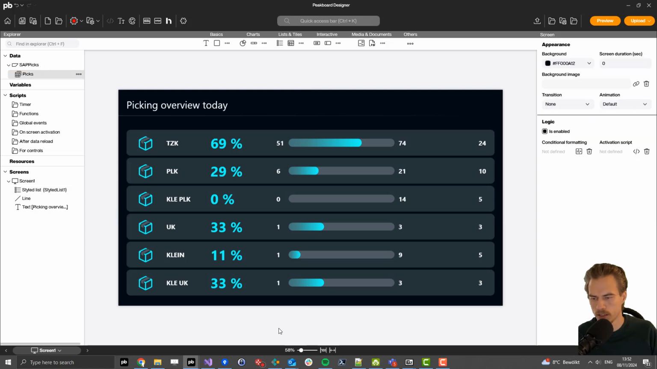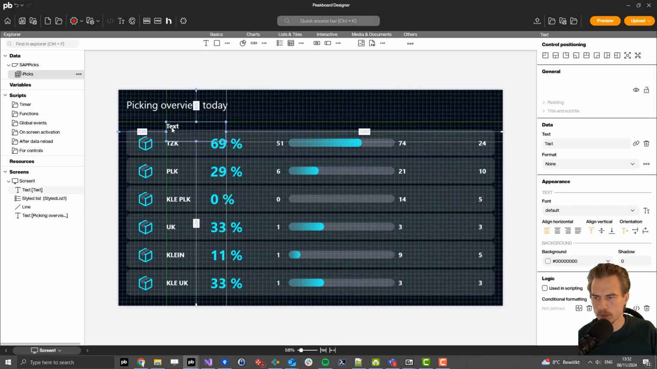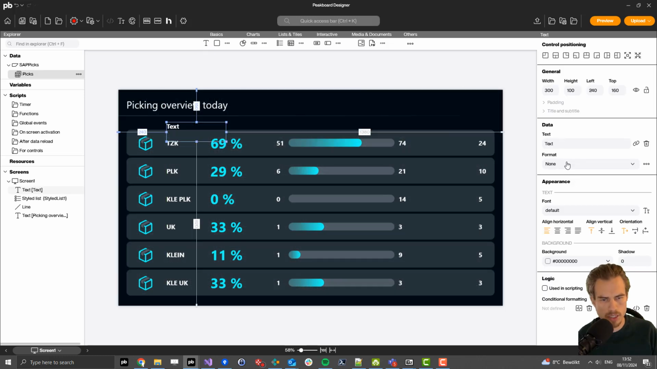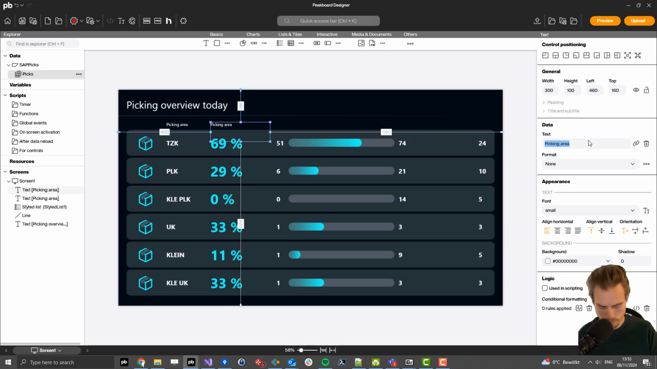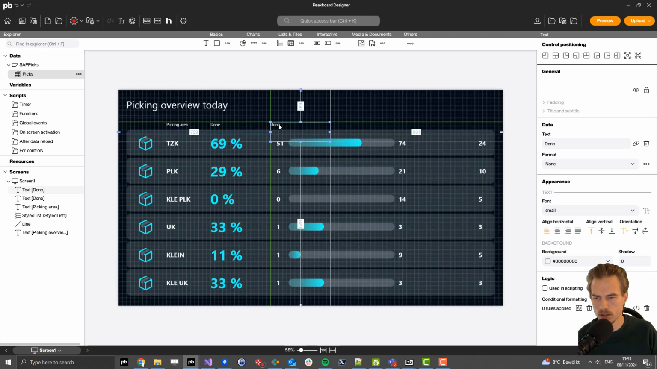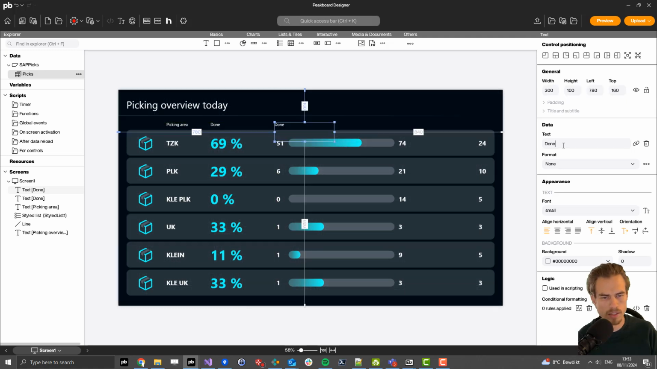Let's click here on OK, and we see all the data. Now the last thing I want to do is add some headers on top of all the areas. We change here the font to small. And the first thing is here the picking area. Let's copy paste that a few times. Once here for the done picks. So the percentage of the done picks.